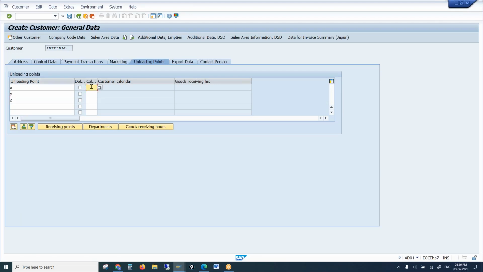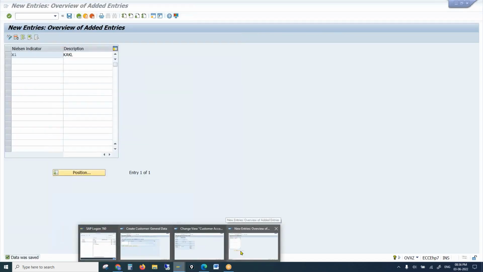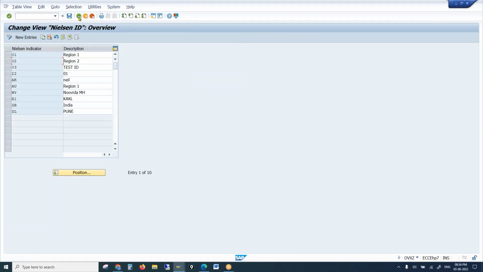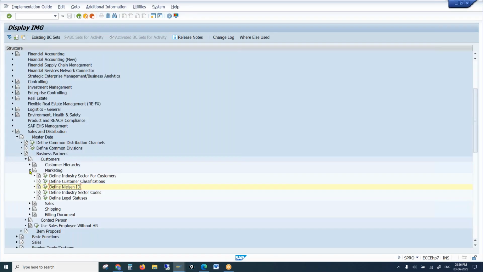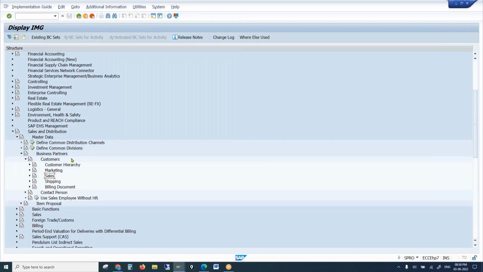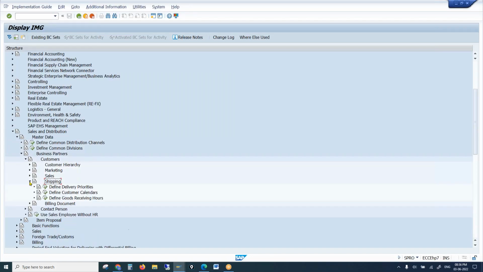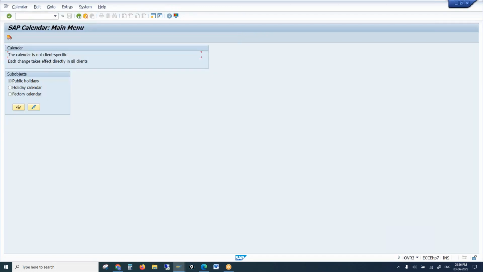So here we create a calendar. So the customer calendar, how do we create it? You can either go through the menu path, but now it is not under the marketing tab. Customer calendar will be under shipping. So go to shipping and customer calendar. Or you could also access this with a T code called OVR3. Customer calendar, you could see here, OVR3. This just looks like a factory calendar. Everything says factory calendar, but this is the customer calendar.